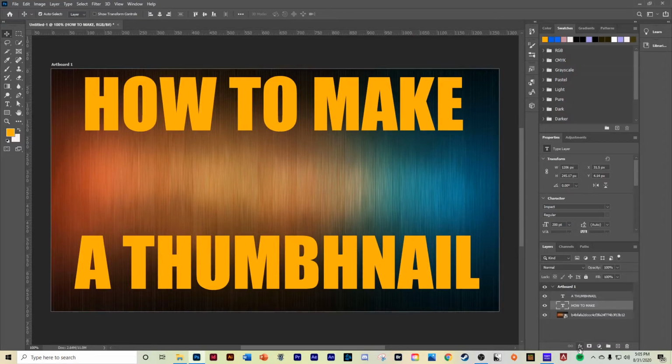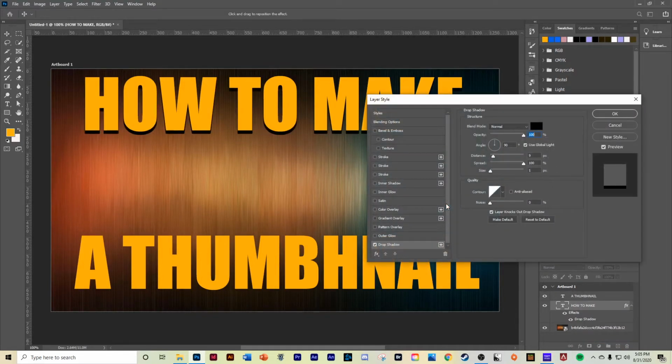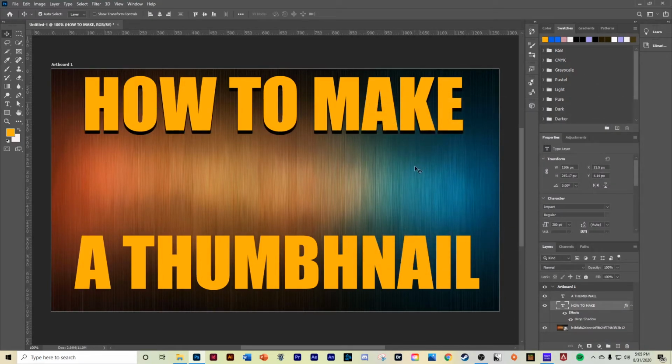So I go to FX, which is in your bottom left hand corner. It says add a layer style, basically your effects to your text. Make sure you're highlighting the text, so you can go to this thing to how to make a thumbnail. So I'm gonna go to how to make, hit FX. I usually add a drop shadow first. Now you see the drop shadow pop, which actually looks pretty decent, but we can make it look better.